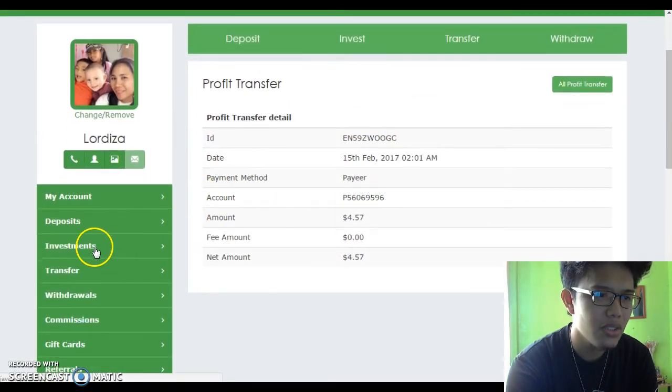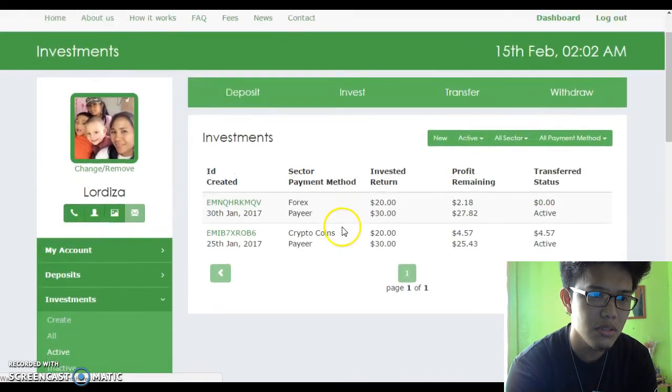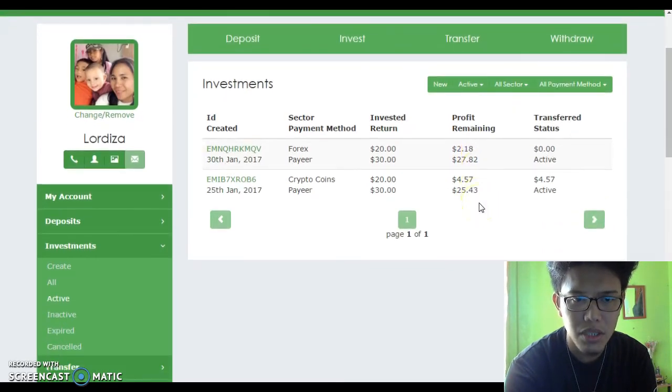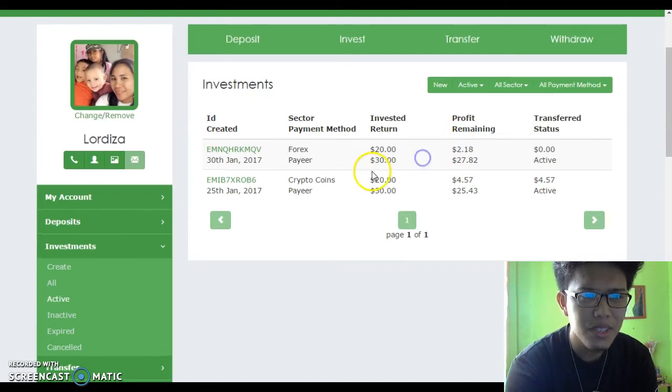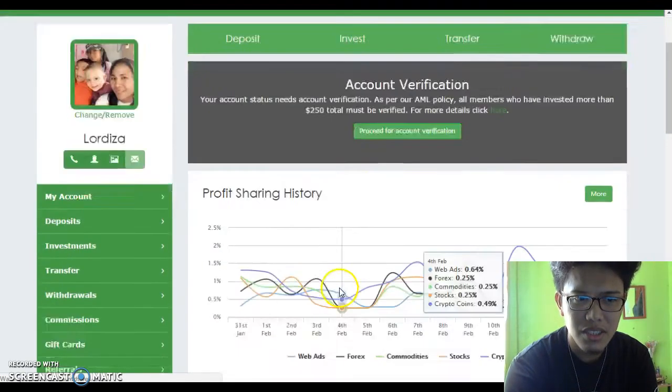Now let's go back to our active investments. So that was for crypto coins. Now let's move on with Forex. But I think we can't do it yet because, as you can see, we only got $2.18, and the minimum transfer amount is $2.50. So maybe we'll just have to wait tomorrow or the next day. Maybe this will be around 2.50. But that depends on the performance of this sector, which is the Forex.